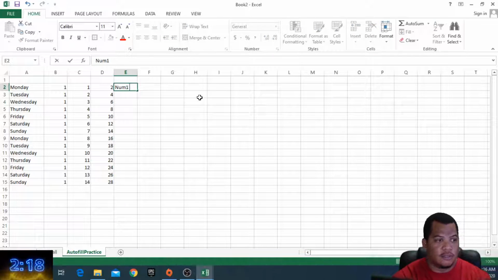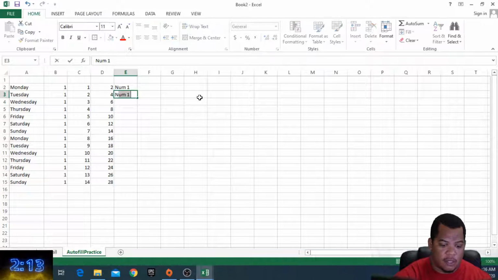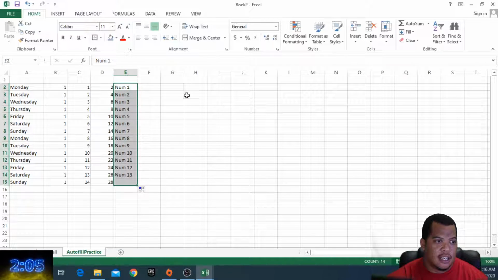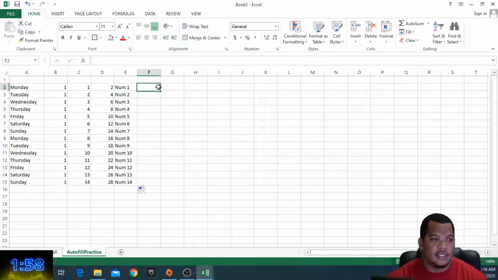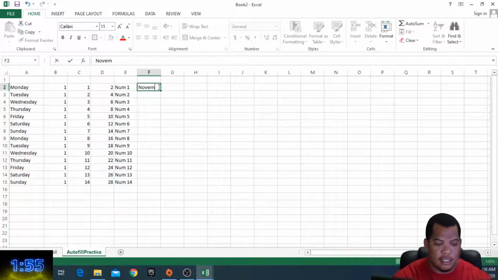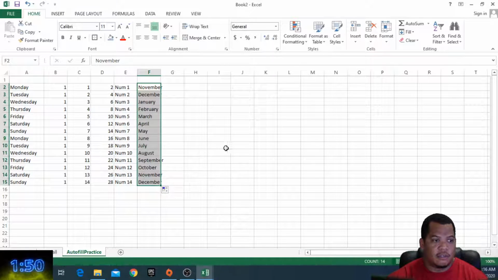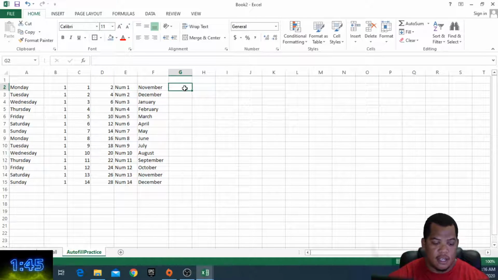So if we wanted to do words, like for example, num space 1, and we want to call the other one num space 2, then we can select both of them, and Excel changes only the last ending of the word itself. And so we can also do this for months. So let's say November, and we want to fill down, we can autofill down, and it gives us the month for each year, right? And of course, we can do it with years and dates and so forth.